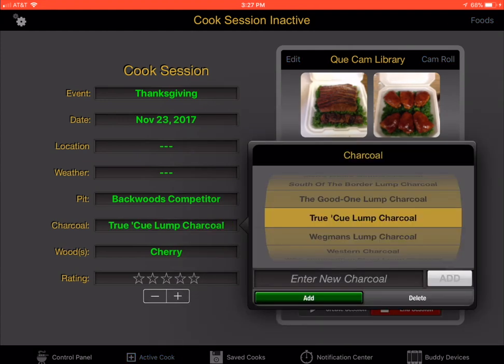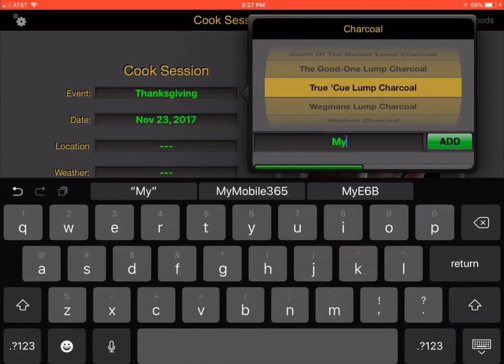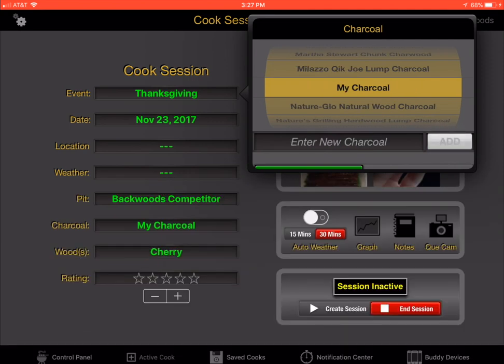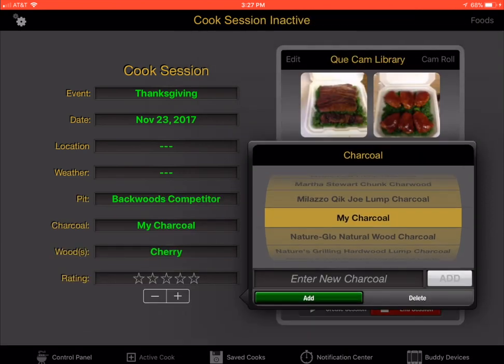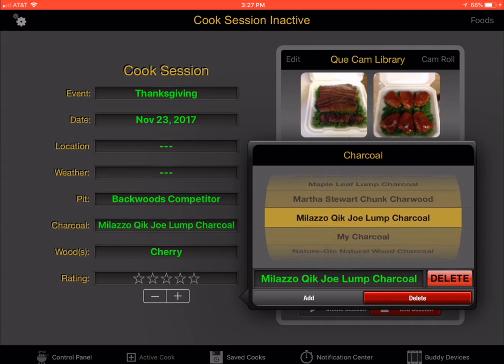You can also add customized data to each picker by tapping the Enter New field, entering the new information using the keyboard, and then tapping the Add button. You can delete a picker item by tapping Delete, rotating the picker to select the item to delete, then tapping the red Delete button.